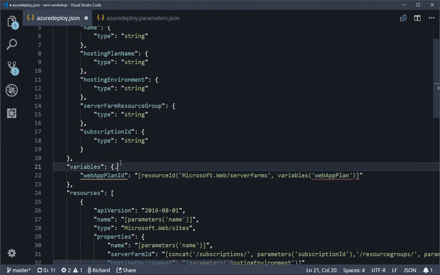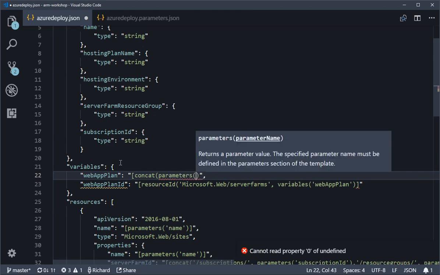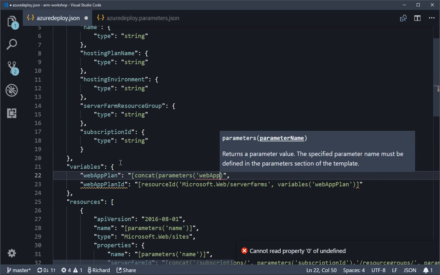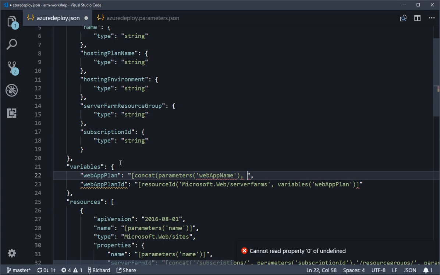Okay, so this is when we're going to start creating some additional variables just to make life a little bit simpler. And one of those is going to be our web app plan. So our web app plan is going to be a concat of our parameters, and we're going to have web app name within that. And then I'm going to suffix onto the end of that -plan. So then we only need to specify the brackets and square brackets to close off. We only need to specify the web app name, and it's automatically going to generate that for us.